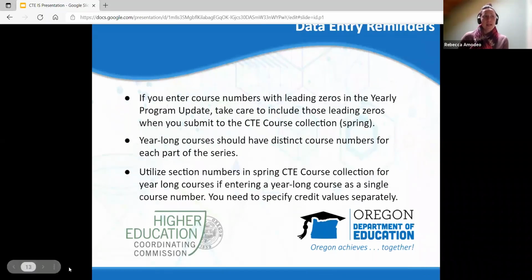Just as a quick recap on these data entry reminders, if you enter course numbers with leading zeros in the program update, take care to include those leading zeros when you submit to the CTE course collections in the spring. Also, year-long courses should have distinct course numbers for each part of the series, and utilize the section numbers in spring CTE course collections for any year-long courses if you are entering a year-long course as a single course number.